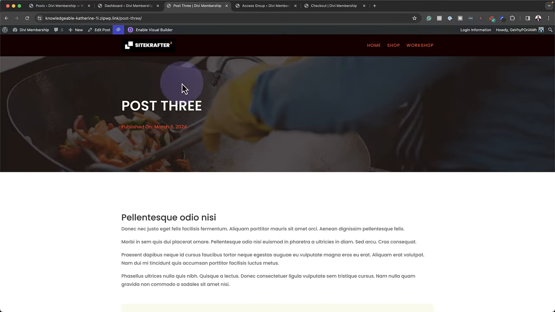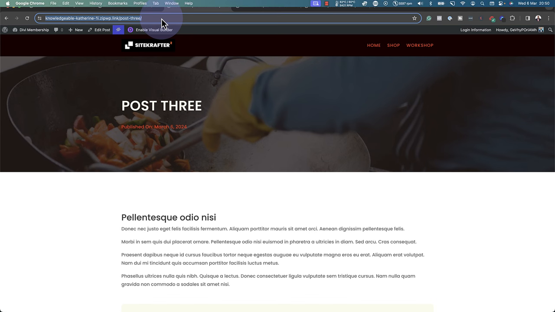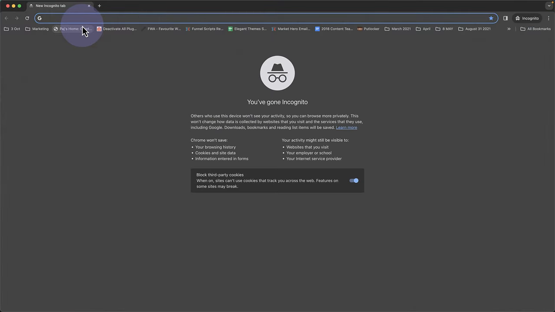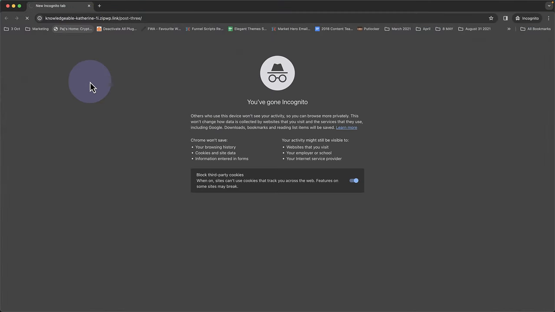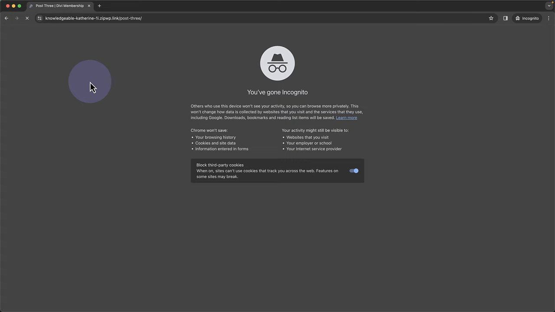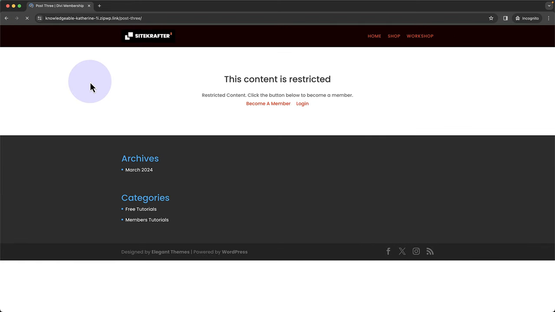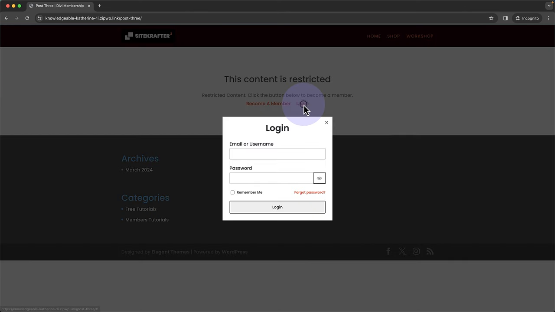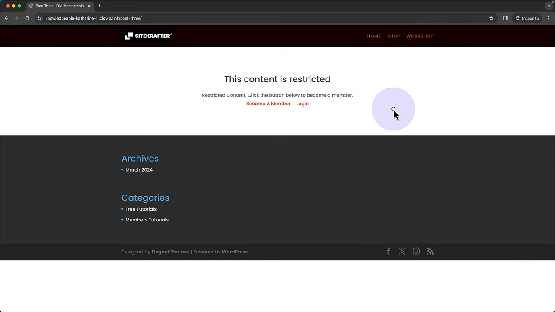But if we wanted to take a look at this as someone who is not a member, let's open a new incognito window. And we should be able to see what this looks like. It should give us an error. And sure enough, it's saying this content is restricted, become a member or you can log in. If I click on login, look at that. I can just log in just like that. Or I can become a member.